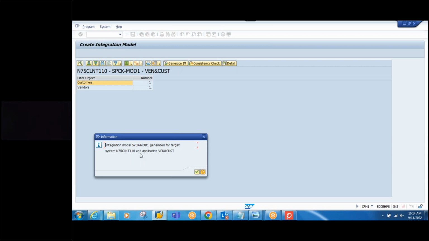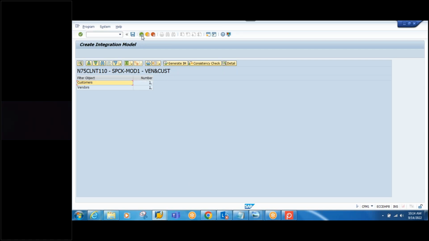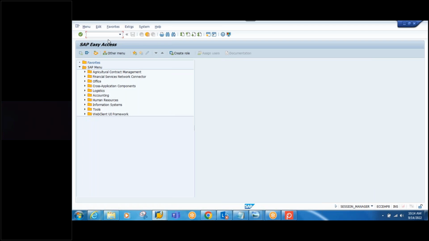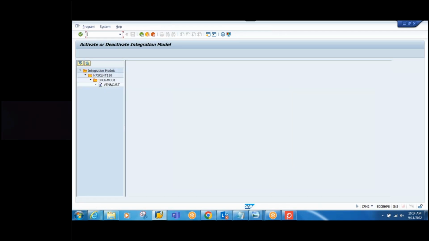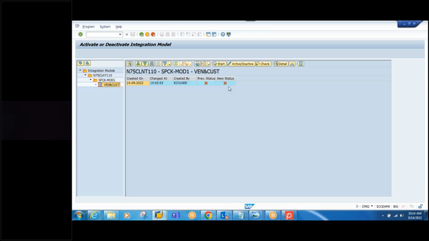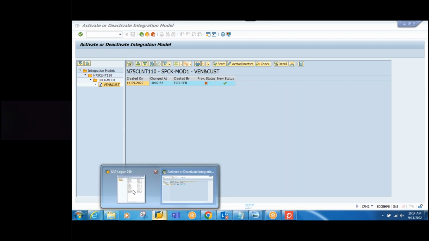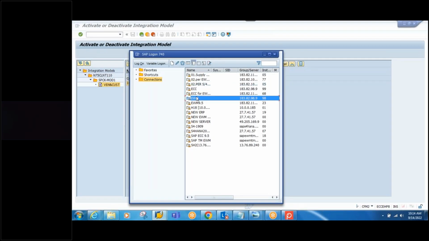See here. Integration model and application generated against our 110 client, meaning the EWM client. See here, this one. Next, CFM2. Say your model name, logical system, APO application. Go to here. This is the target system, model name, application. See here, this one. Before and after we can check. I am going to the EWM environment.